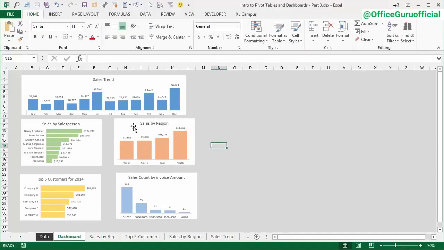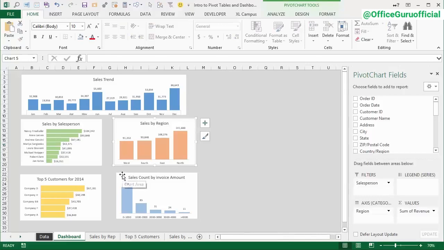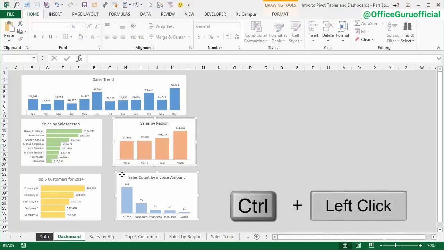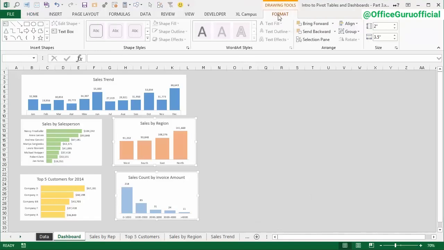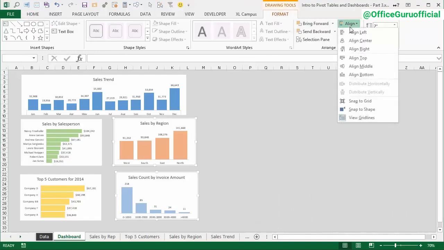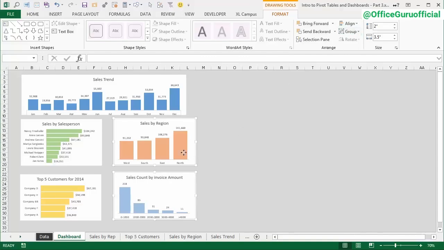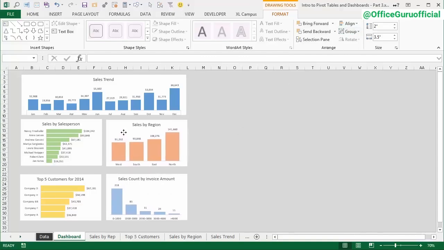There's also some alignment options. So if I just left click and Control left click to select both of those, Format tab, Align, and now I can choose from all these alignment options here. So I could align left, and that'll line those both up to the left. So you can spend a little time getting them all aligned nicely and make it look nice.